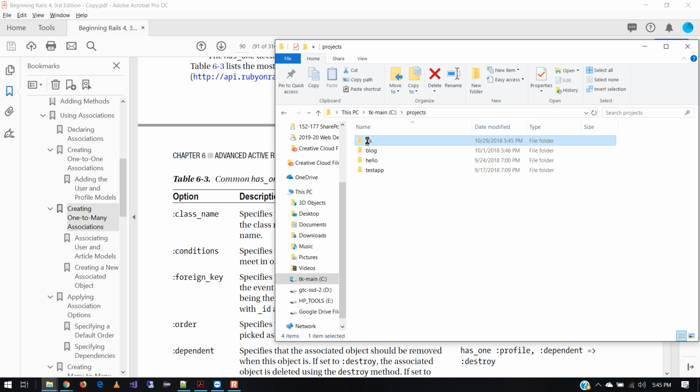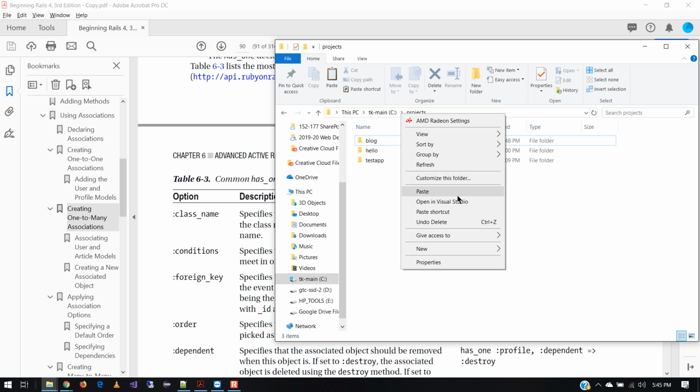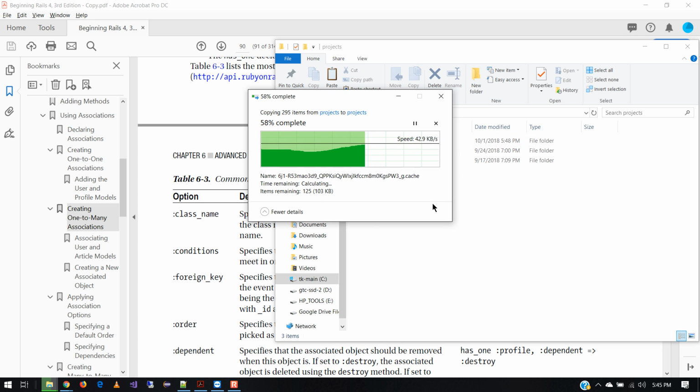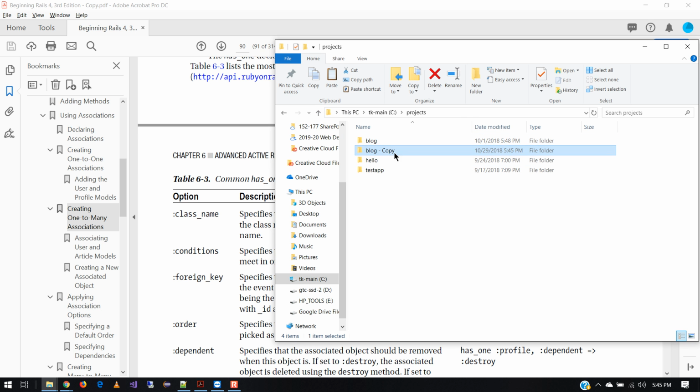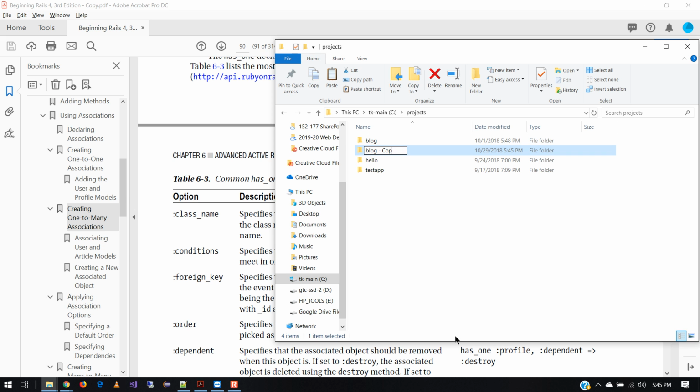So I apologize, and I'm going to delete the little Visual Studio artifact there. So once again, right-click, copy, right-click, paste, and then it's going to create a generic copy named blog copy, which I am now going to rename to call Chapter 6 complete up through page 89. Well, that's pretty descriptive, right?